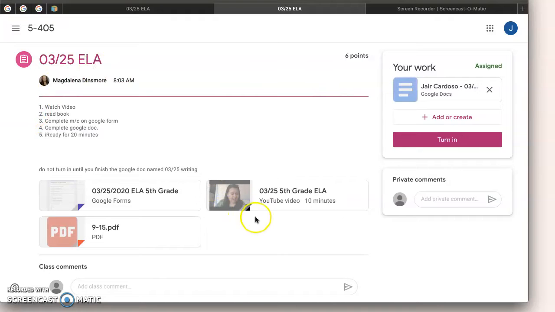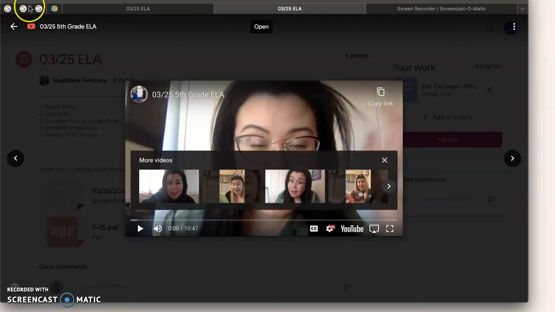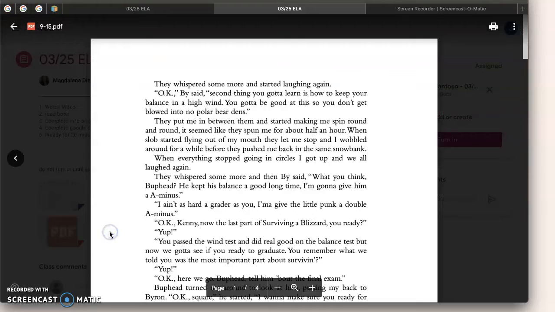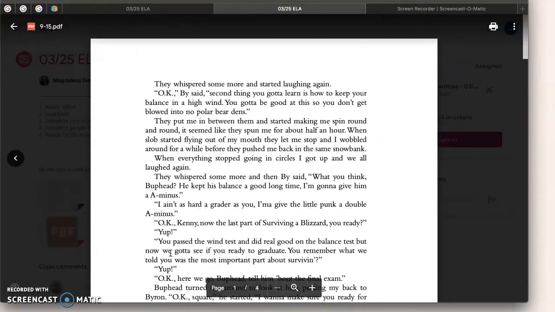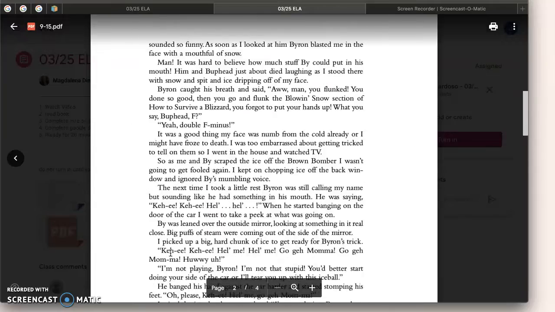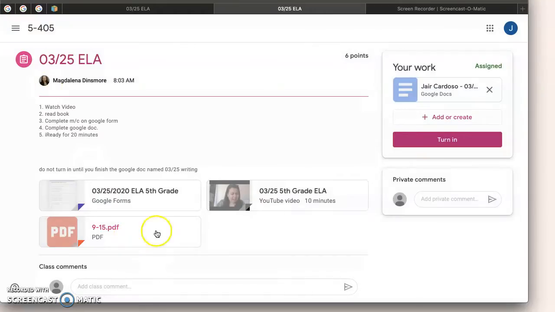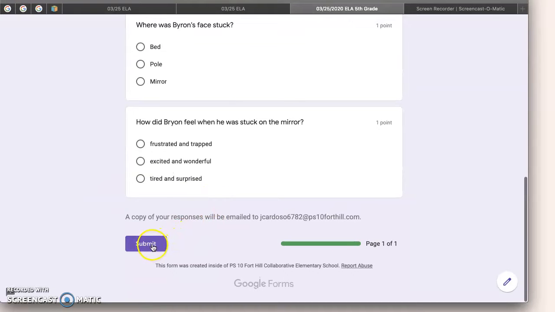Now, step 1, watch the video. Step 2, read the story. 9 to 15 is on here. I read part of it, but in case you want to read it to yourself too, because it's hard to understand what I'm saying, this is an option too, to read straight for yourself. And then you do the Google Forms, which is the multiple choice. Everything you answer gets submitted to Ms. Dinsmore once you click the submit button.